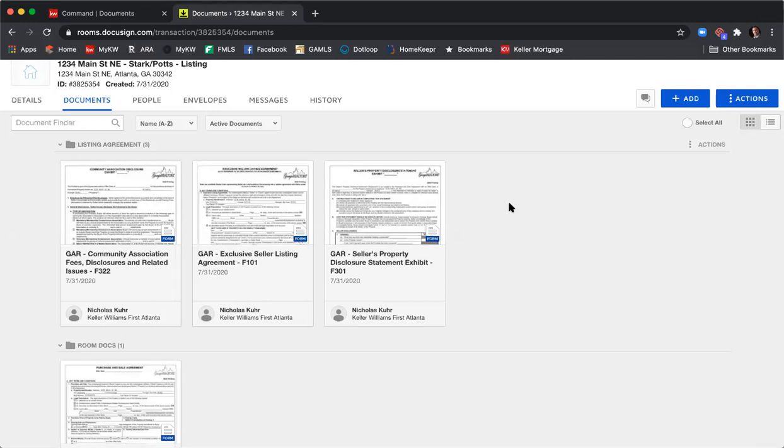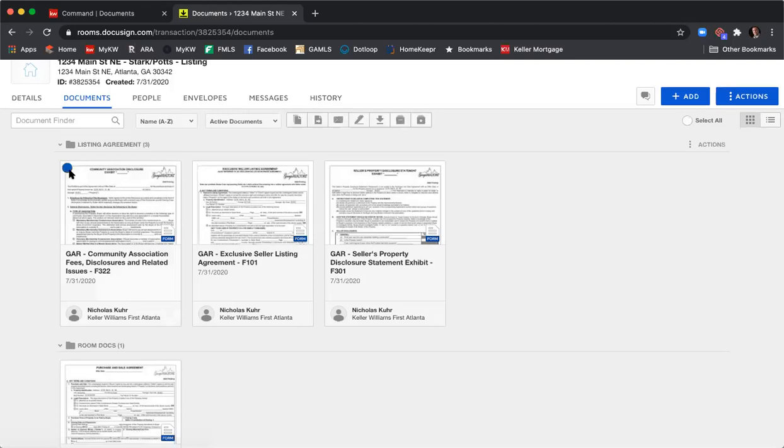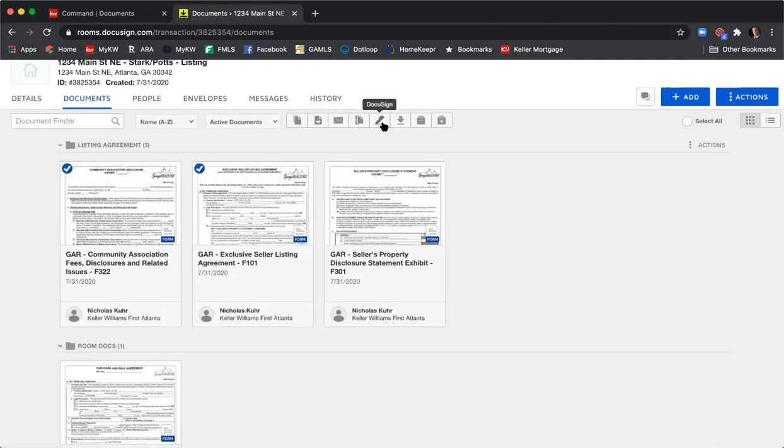There are two ways that you can create an envelope. The first way is if you roll your mouse over a document, you can select it. You can select as many as you want, and that toolbar will appear, and you can roll your mouse over to where you see the DocuSign button, and you can click DocuSign. This will take you directly into envelopes, and it will attach the selected documents to that envelope.